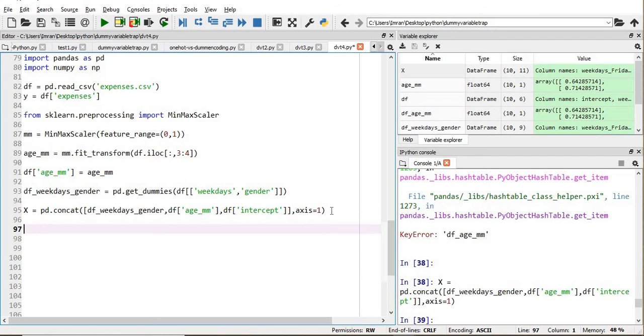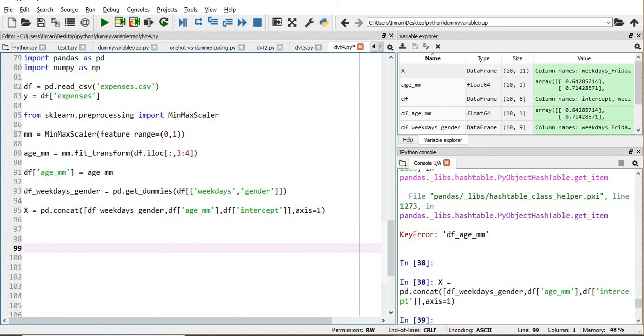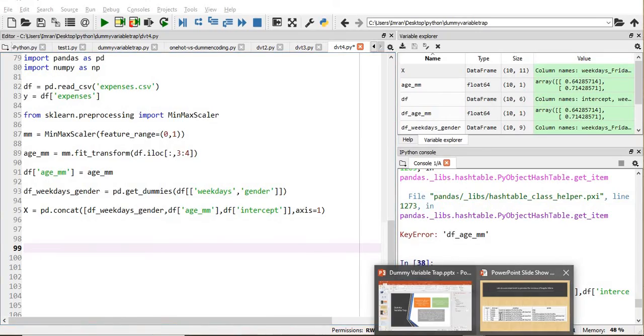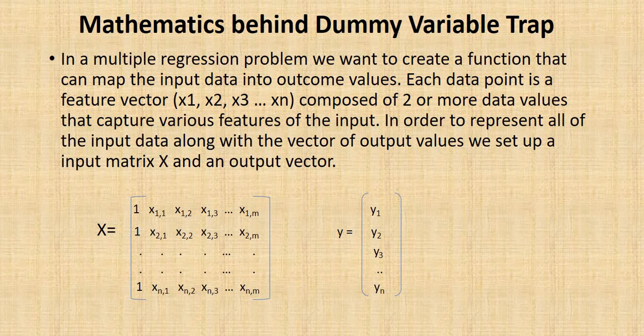Now, we need to calculate... we'll stop till here, and now I'll go to the mathematical explanation. The solution for dummy variable trap is done. Now, the mathematics behind a dummy variable trap: in a multiple regression problem, we want to create a function that can map the input data into outcome values. Each data point is a feature vector, x1, x2, x3, up to xn, composed of two or more data values. Whatever I've created there, x is my input variable and y is my output variable.